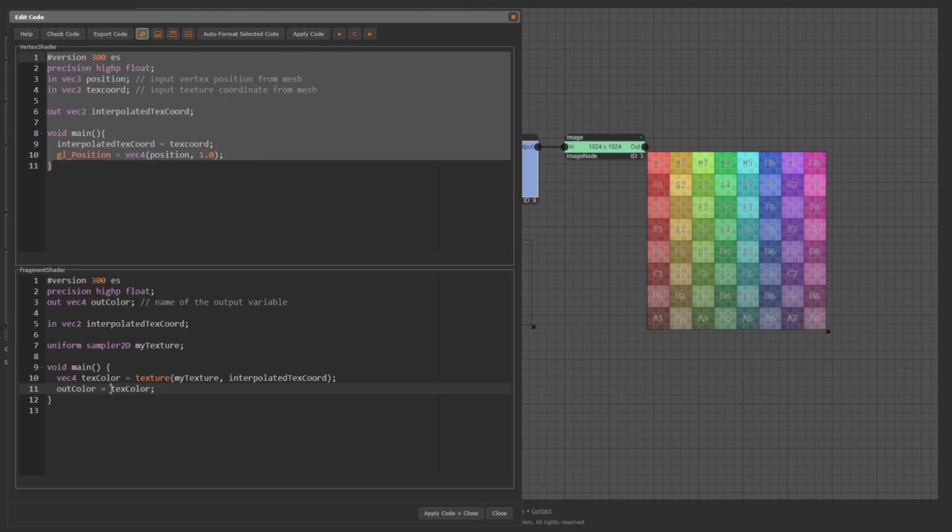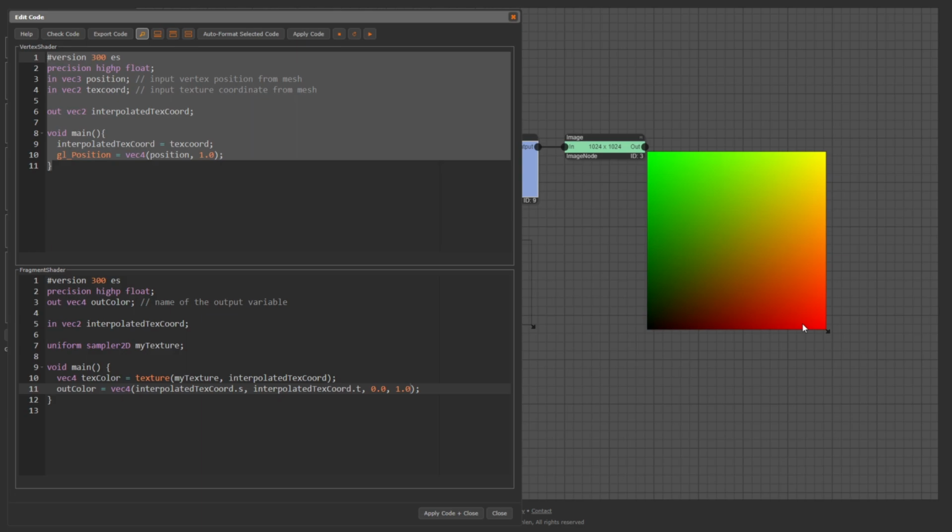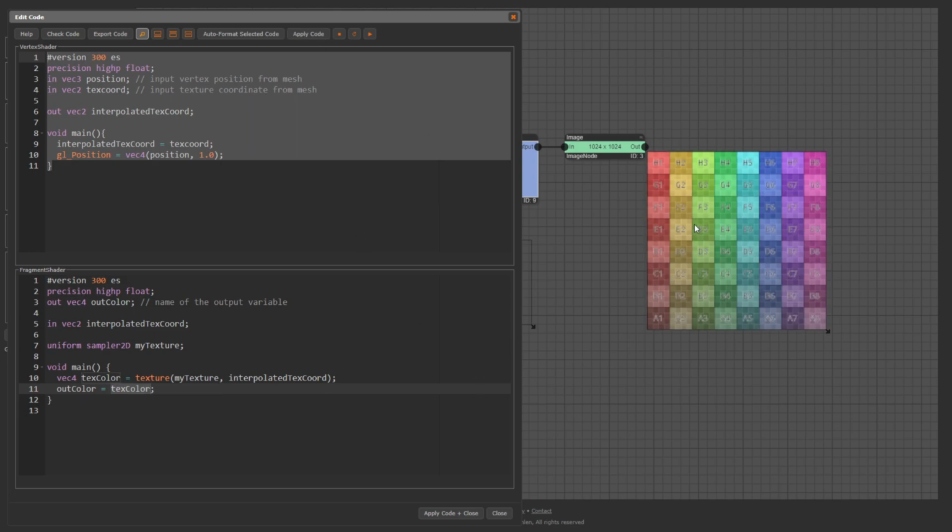We can visualize the texture coordinates of the quad by setting the outColor variable to vec4(interpolated_texcoord.s, interpolated_texcoord.t, 0.0, 1.0). As you see, the red channel goes from 0 to 1 in x direction and the green channel goes from 0 to 1 in y direction. Because our texture coordinates are in the range from 0 to 1 and we are rendering a full screen quad, we get a copy of the input texture as the output of our shader.